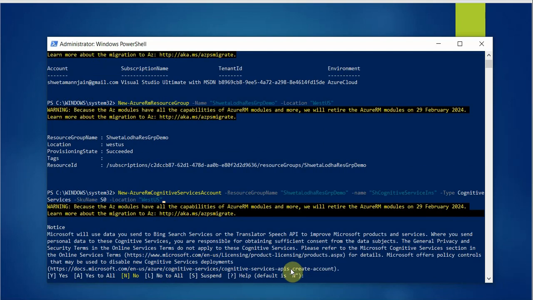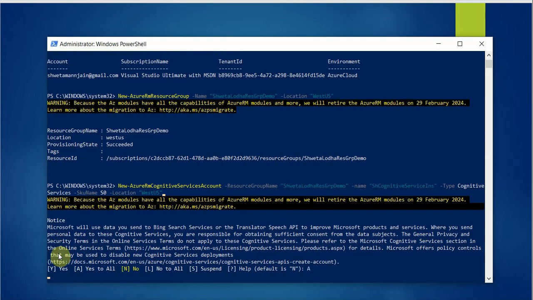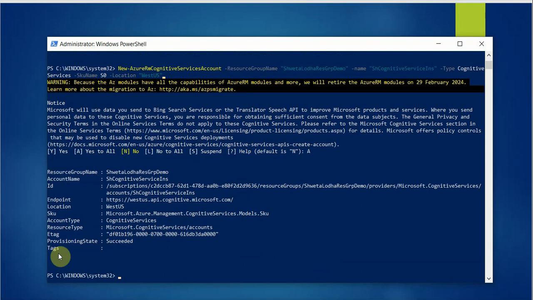Now, if you have created this instance before in the Azure portal, you must have noticed that there is a small checkbox at the bottom which talks about some notice. Once you approve that, only then can you go ahead and proceed with your instance creation. The same thing applies here also. So I will quickly acknowledge it. Okay, you can see that it is created.